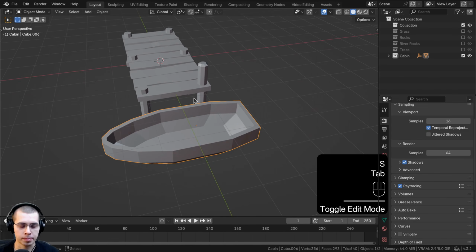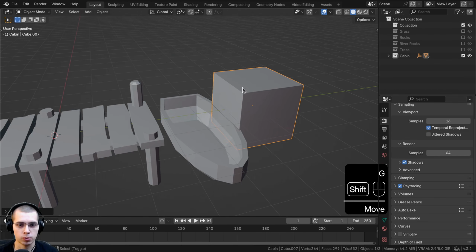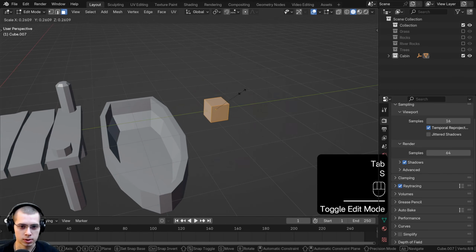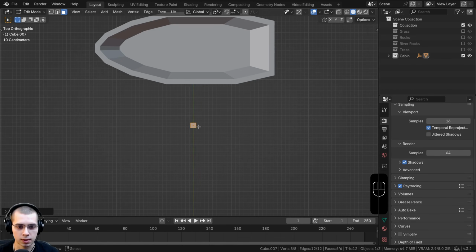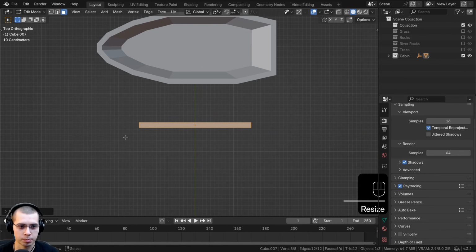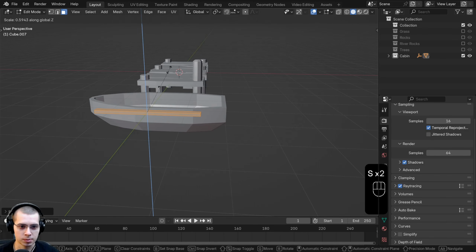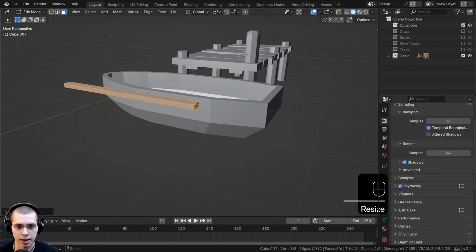Let's now model the paddles. So I'll add a new object. We're going to add a cube, and I'll bring the cube over here. Let's go into edit mode, and I'll just scale it way down. We'll go to top view, and I'm going to scale this out so it's quite a bit longer. And then we're going to add the paddle here and then the back of it over here. So let's scale it down on the z-axis so it's a bit more flat. And then we're going to select the back face.